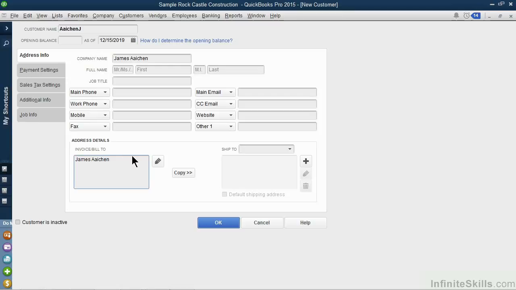It's always okay not to include a ship to if we don't actually ship anything. But if we do and we want to copy the address, we can simply use the copy button that's between these two fields. If we need to add even more addresses, we can use the plus sign. And this would be perfect if a company had multiple locations. That's about all there is for this initial address info tab, and it's probably the most important.